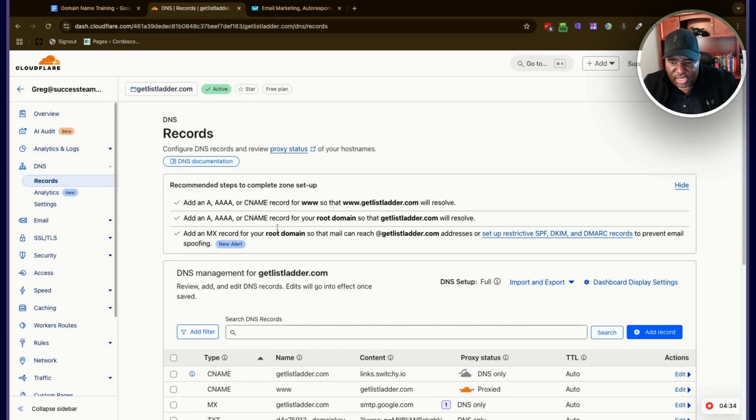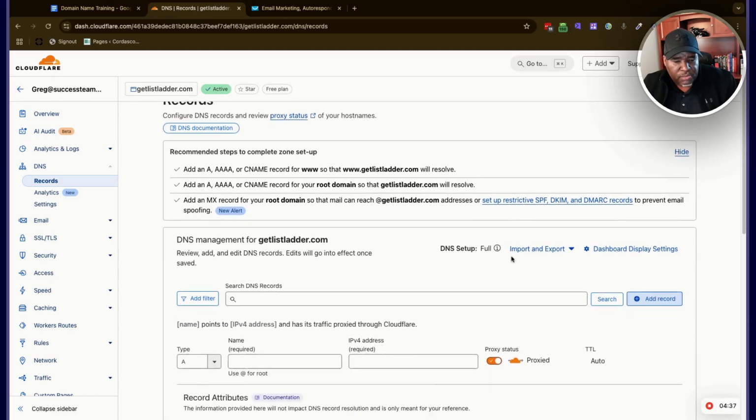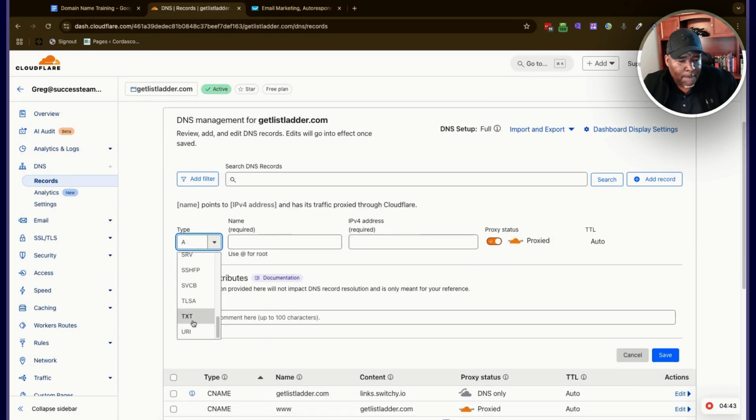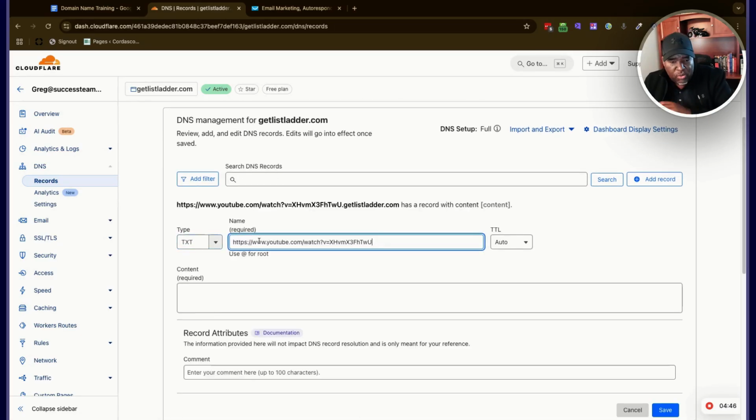We're going to go into the DNS, and we're going to hit add record. Boom. And so here we need to add the type of record. This is a text record or TXT record. Boom, click that there. We're going to paste in what we just copied.